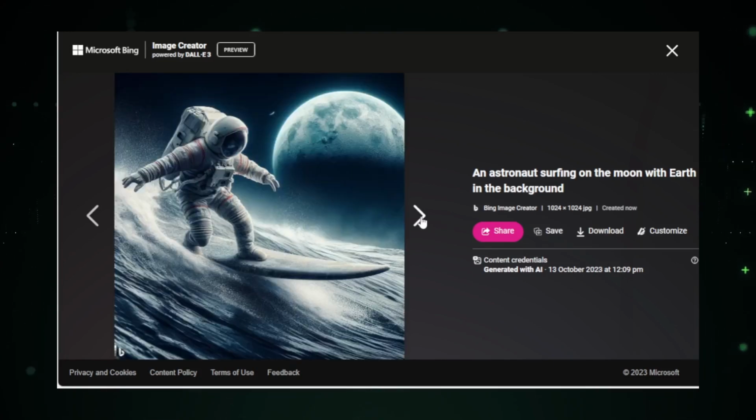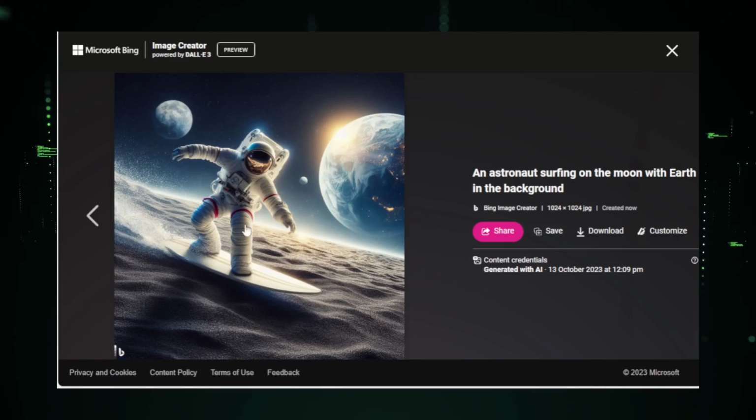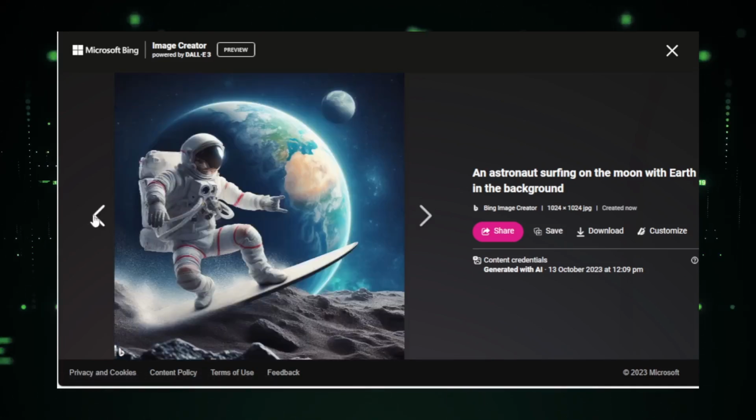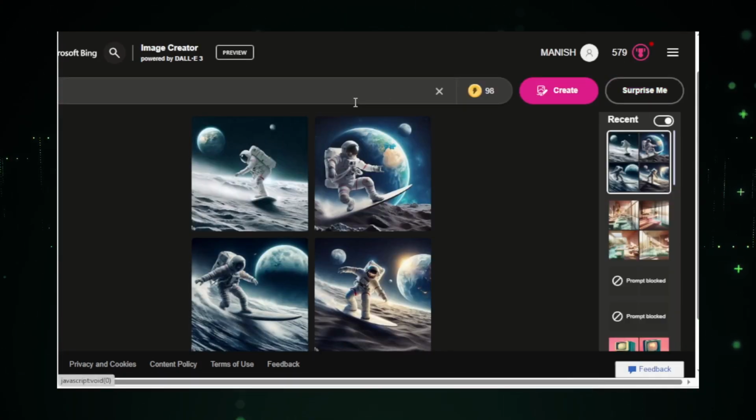And there you have it, folks. Two fantastic ways to use DALL E-3 for free. Whether you're a seasoned AI artist or just starting out, these methods ensure you can keep creating without breaking the bank.